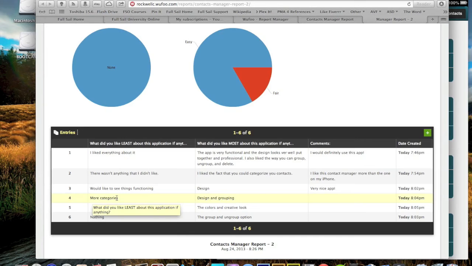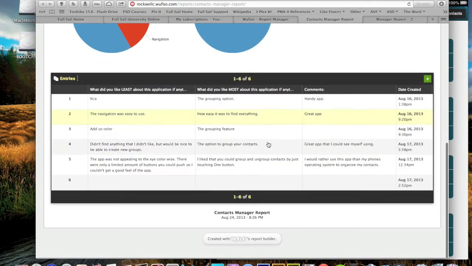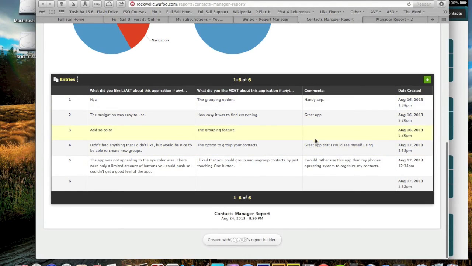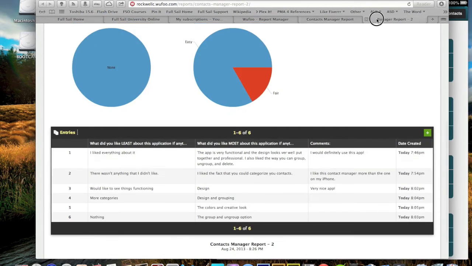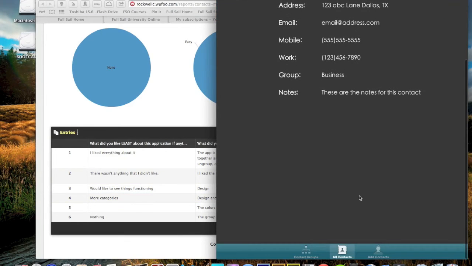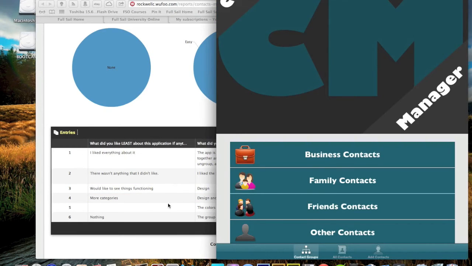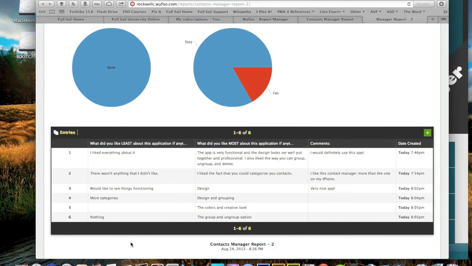With like more categories, like last week, I had an entry. It said right here, it would be nice to create new groups or categories. So definitely hearing that again, that's definitely something I need to implement, where you can add more than just the 4 categories here. Let me go back to them. These 4 categories, you'll be able to add your own custom categories. I had 2 people that say nothing that they liked least, so everything was good.